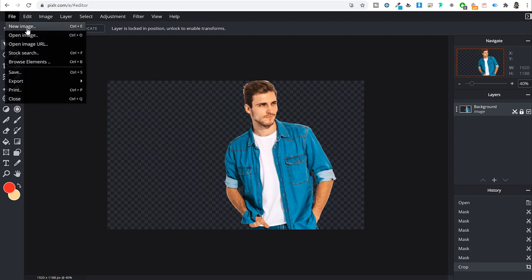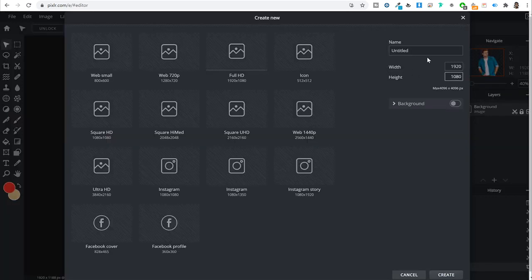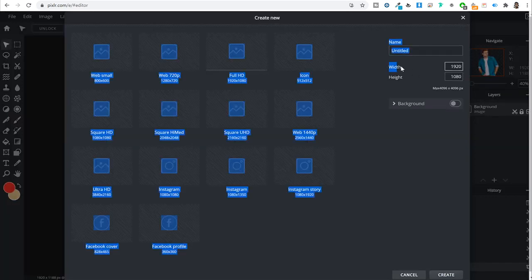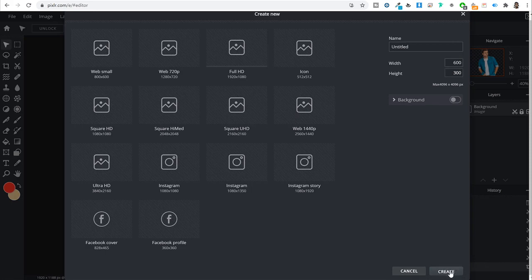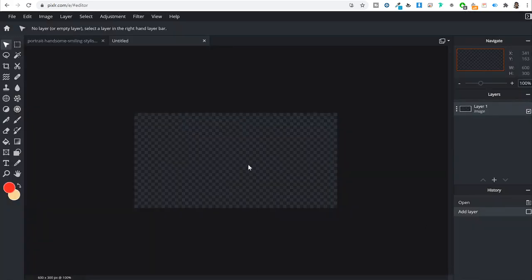You can select this option, new image option, and you can set a custom height and width from here. So as you can see, here at the right hand side, we have height and width. So under width, type in 600 and under height, type in 300. Now at the bottom, you'll see this create button, click on that. And now you have this option. Now you can import whatever image you want.